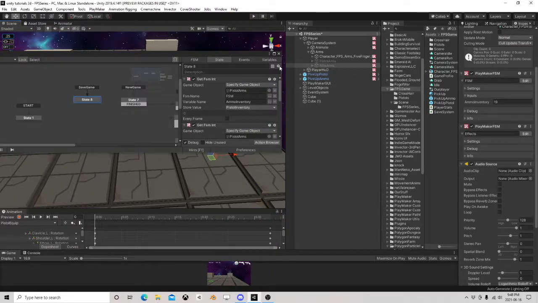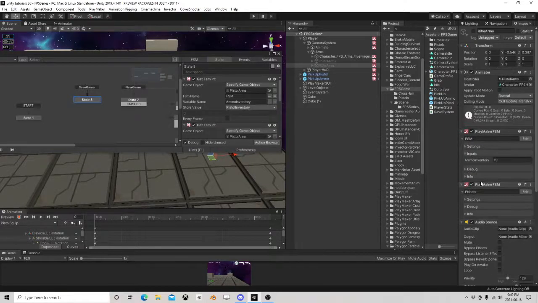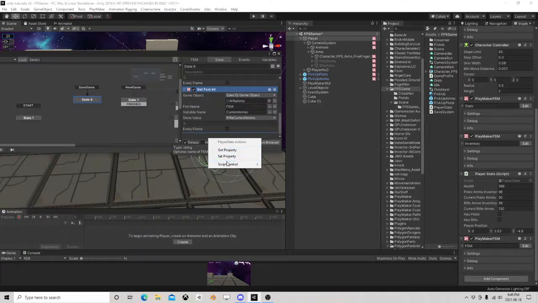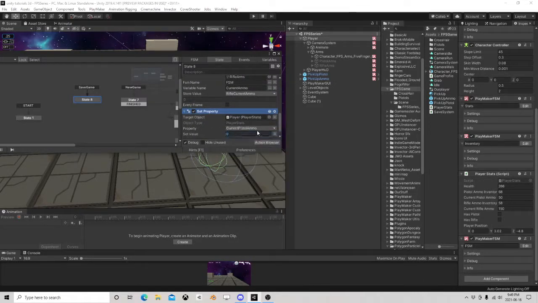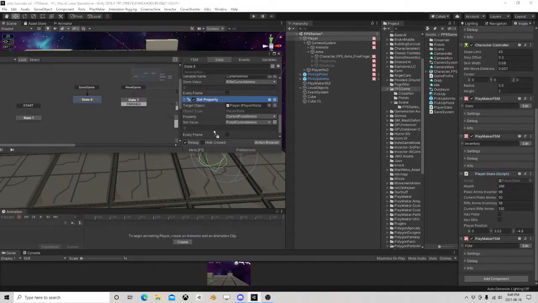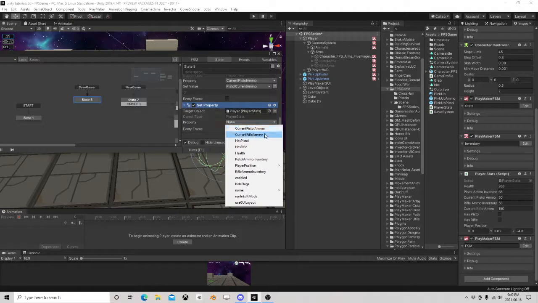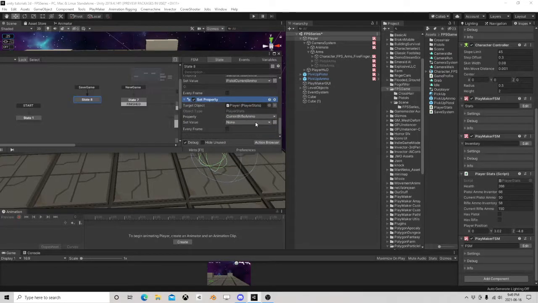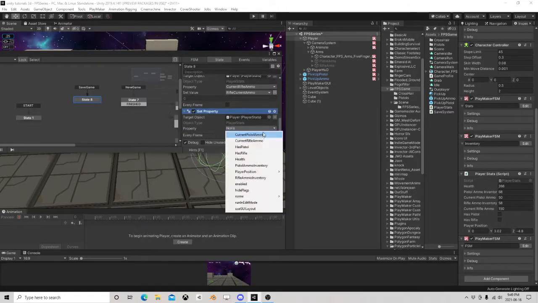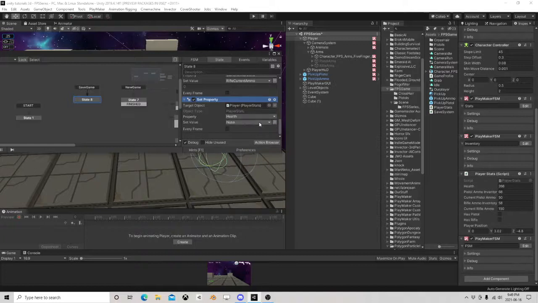Alright, so the other thing is we want to, on the player, we're just going to use set properties. Current pistol ammo with current pistol, current ammo. Current rifle ammo with rifle current ammo. Set property has, we don't have those yet. We got to get those. Set property health. Yeah, we can do that one with our health.